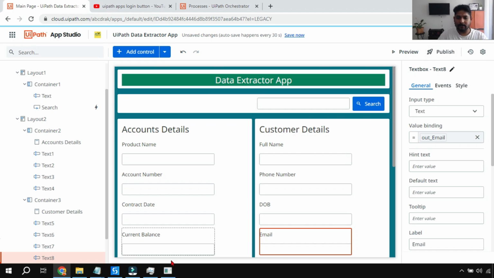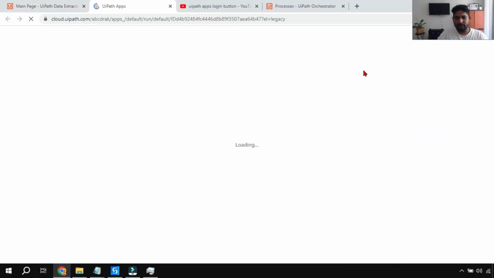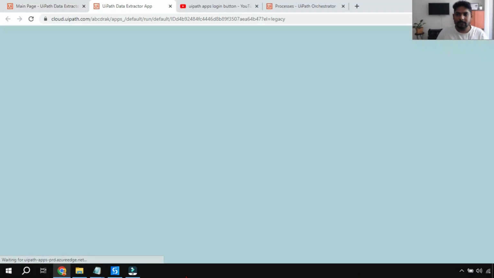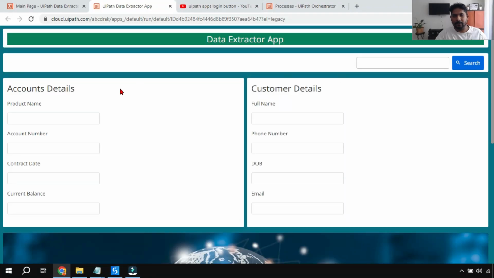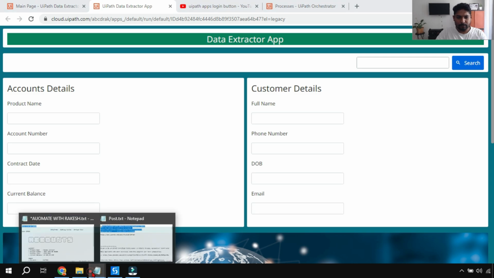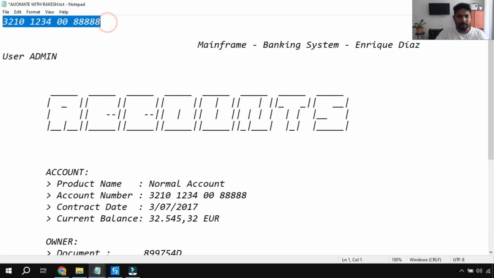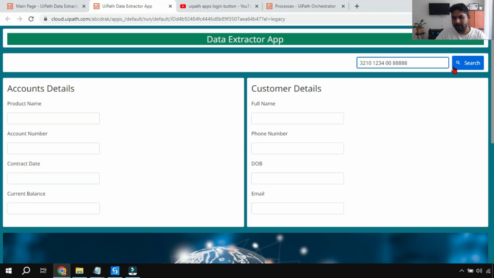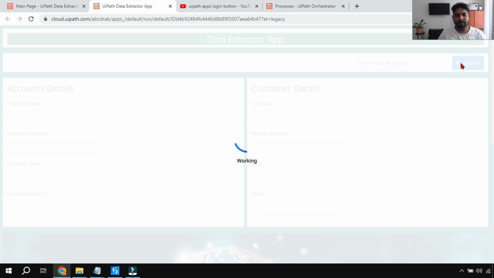All you have to do right now is start the process, see what is going wrong and fix that. Most probably everything should work fine if all the binding has been done properly. So hit on preview. In the search box, I need the account number. We copy the account number 3210123400. Once I copy this, let me go back, paste these numbers here and hit search. Now it's supposed to open the app. Let us wait and see how it is working.